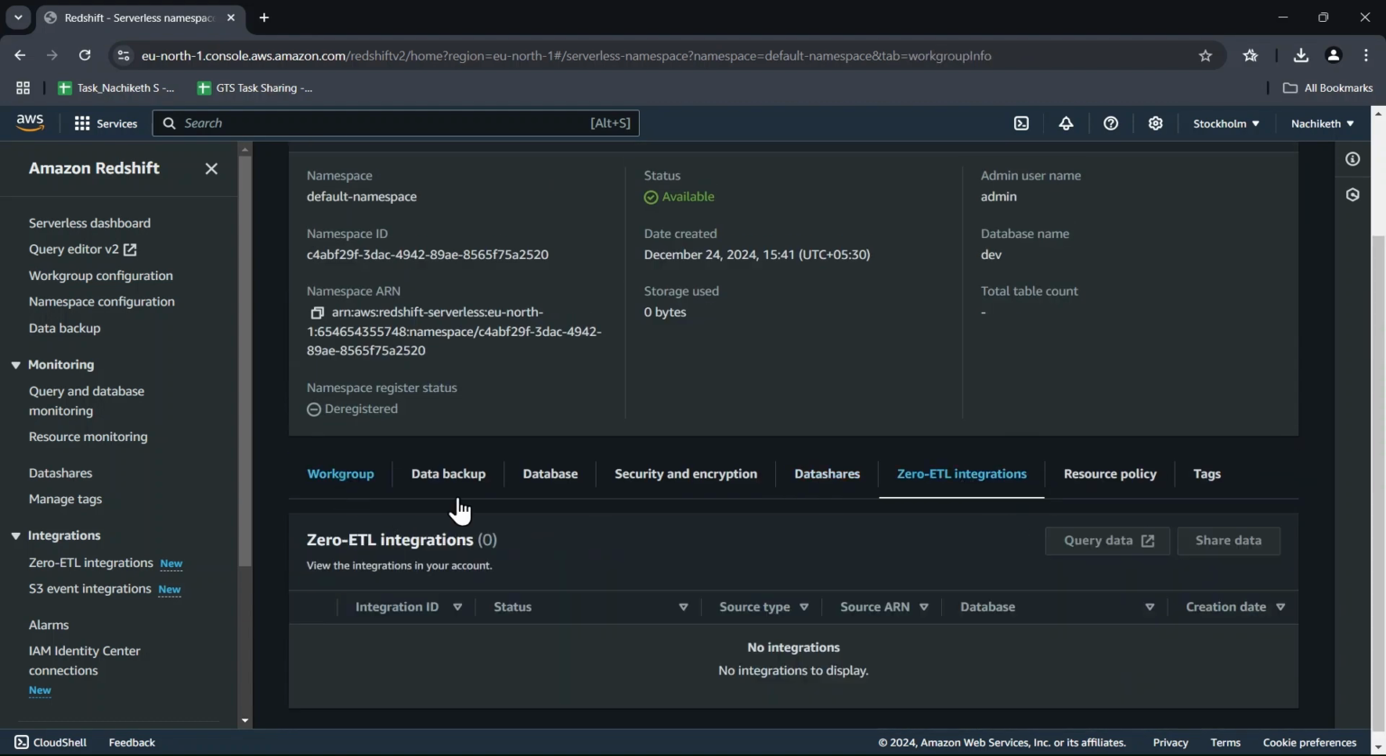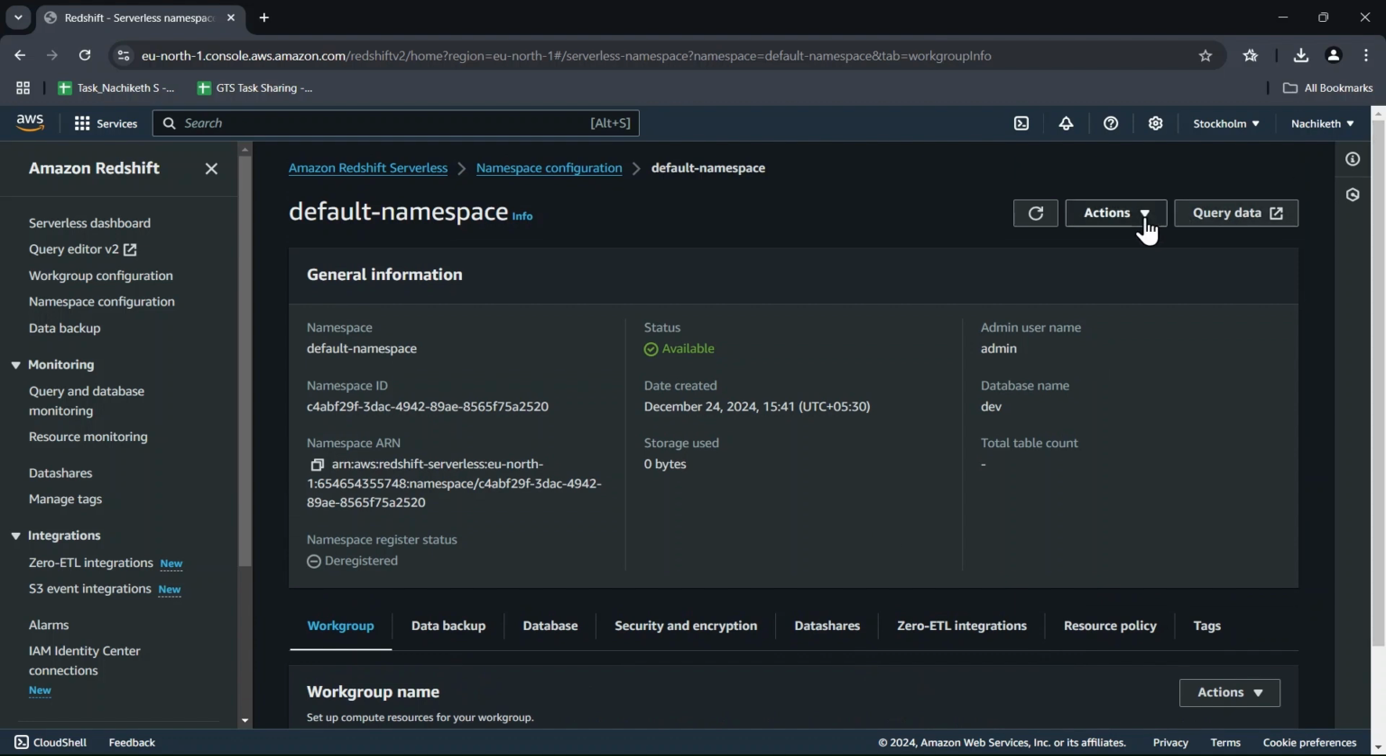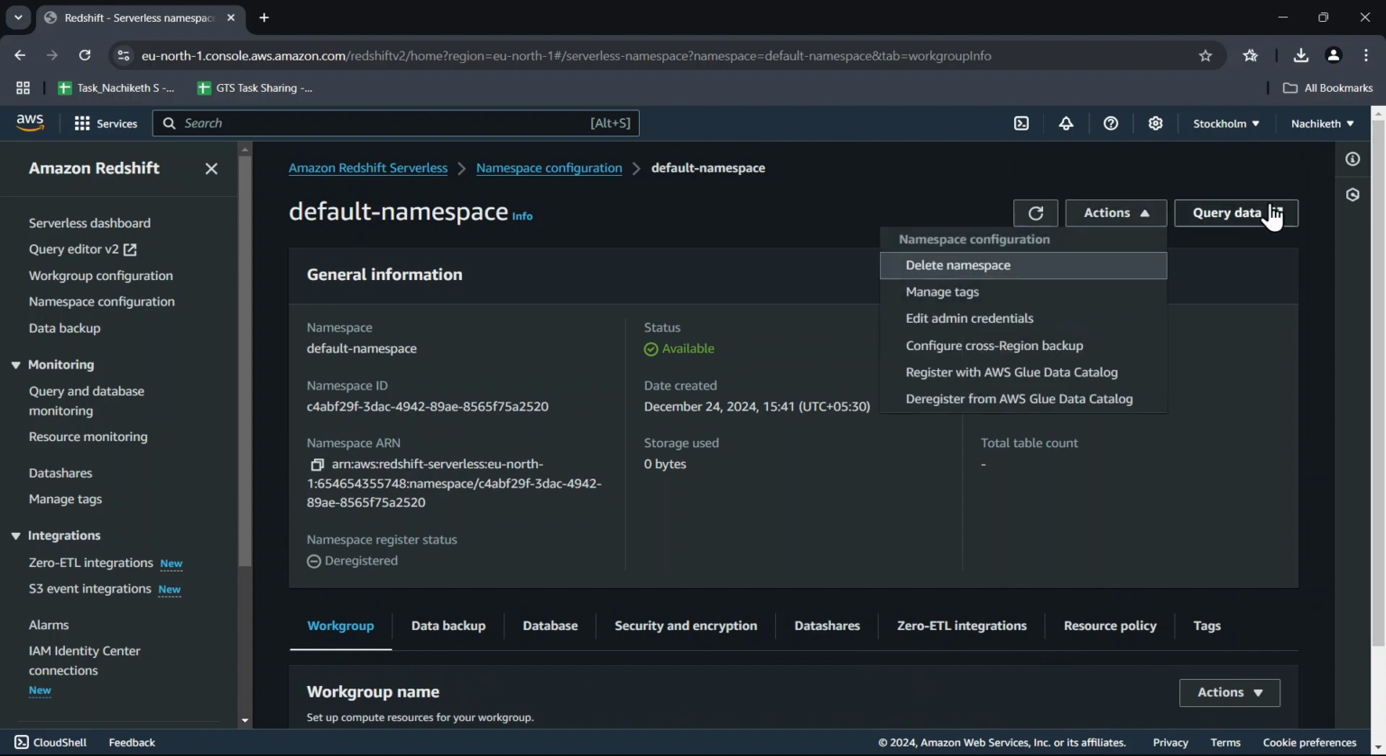Fine. Now we'll go here and try to query the data. It will navigate to the Redshift query editor or the dashboard.